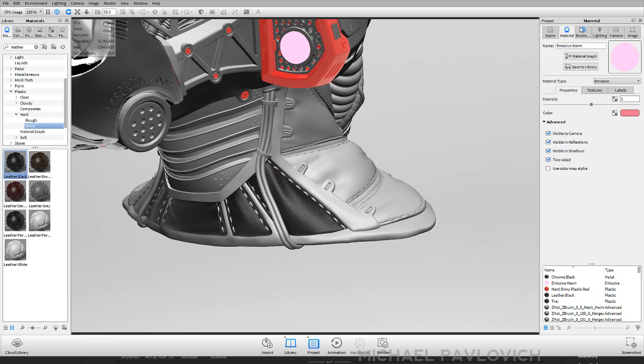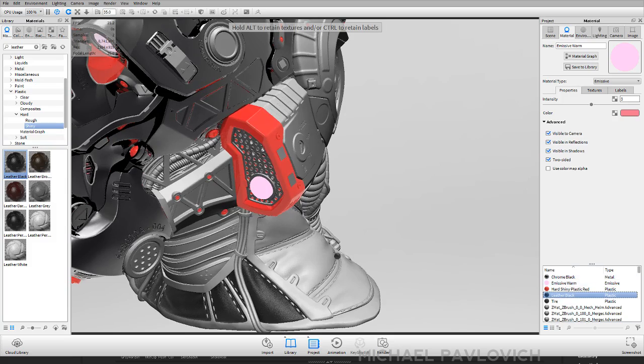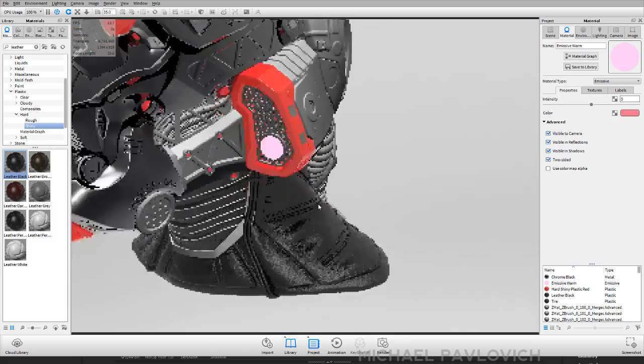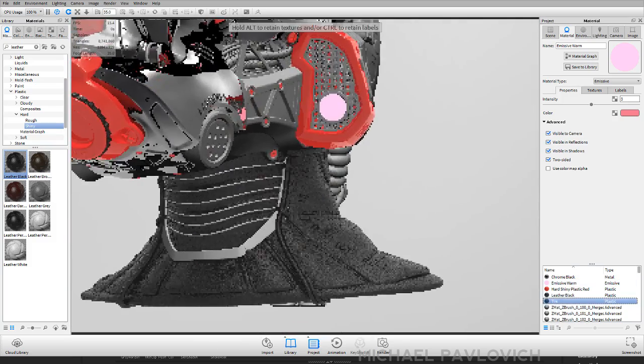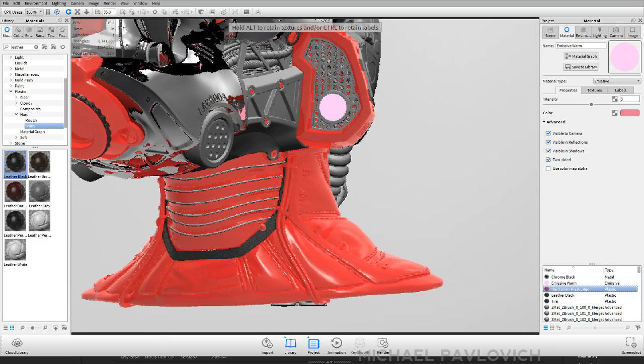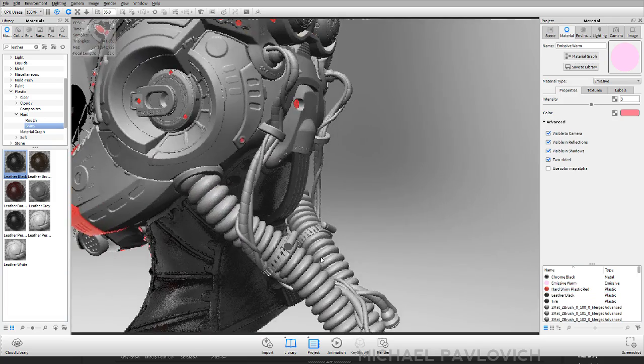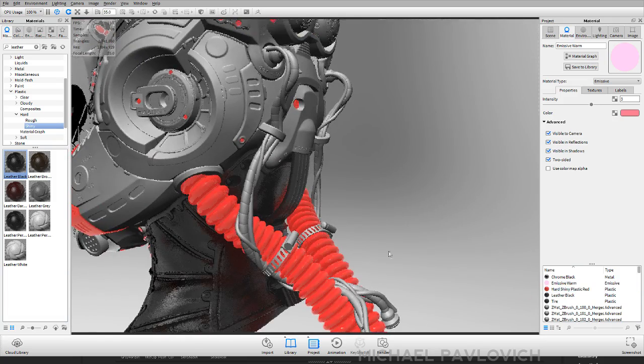So we'll go in here to our materials. Plop, plop, plop. Whoa. I guess that's all leather. That's okay. Tire, we'll do rubber. And you know what? Let's just do hard, shiny plastic on these things here. Why not?